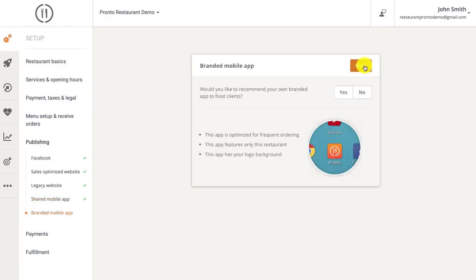The branded mobile app for restaurants is a dedicated app for your business that food clients can use to order straight from you. Given that it reflects your brand online, the app can be personalized with the restaurant's app name, logo, and images. This paid option provides both iOS and Android app versions, but we'll skip it for now.